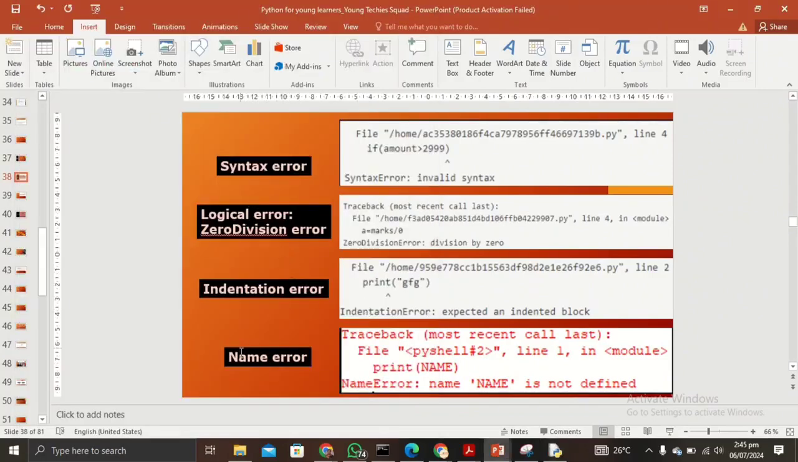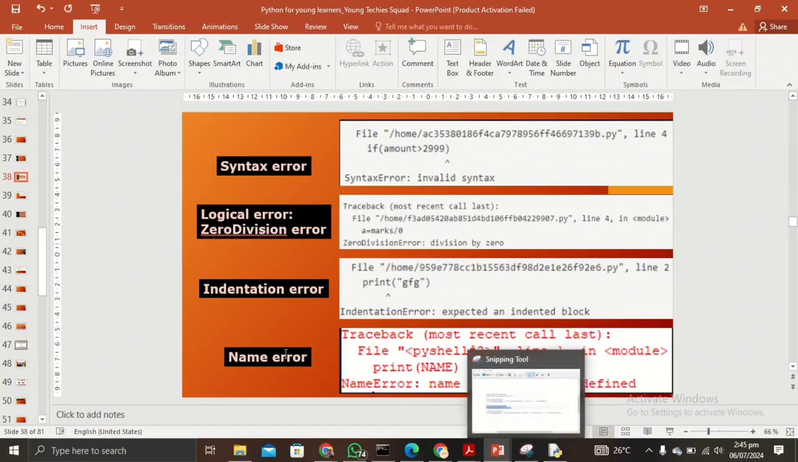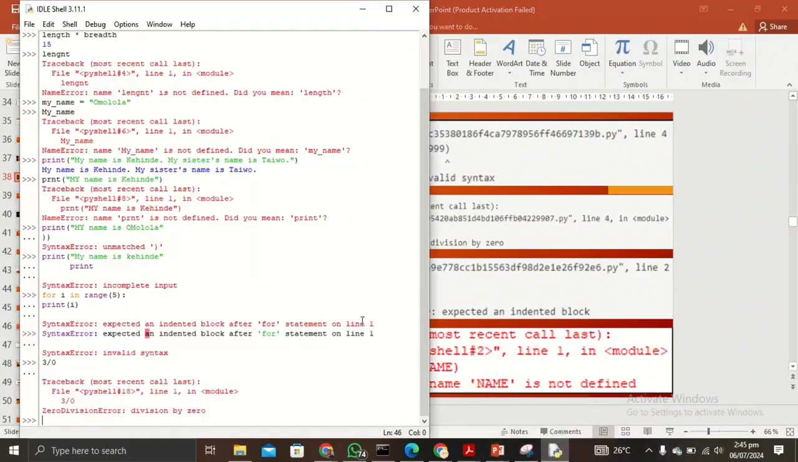Yes, the next error we will talk about is name error. Let me just tell you the literal meaning of name error. Name error literally means, who are you? I don't know you. Is that okay?